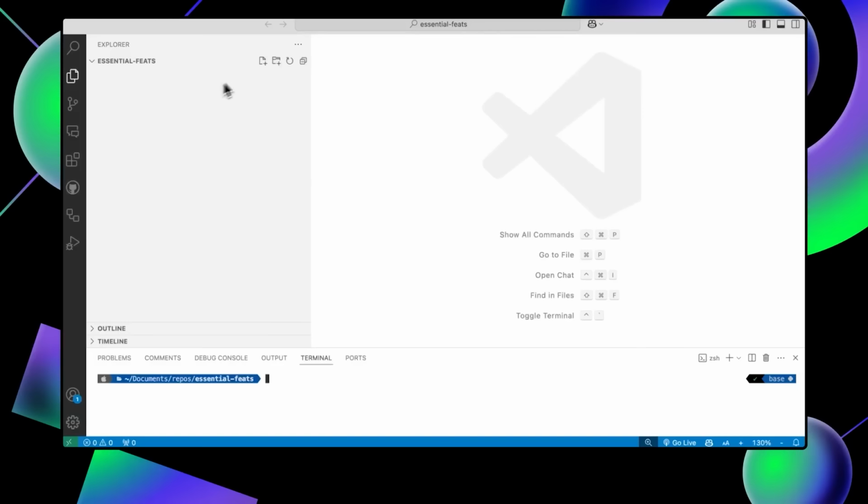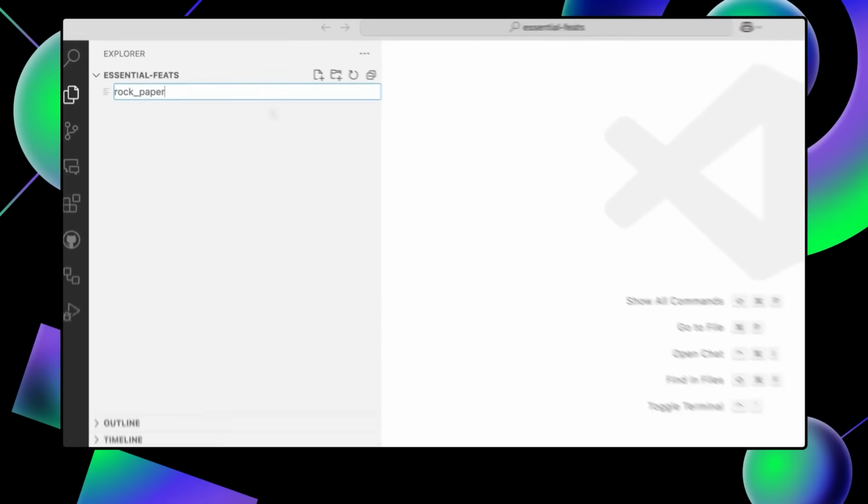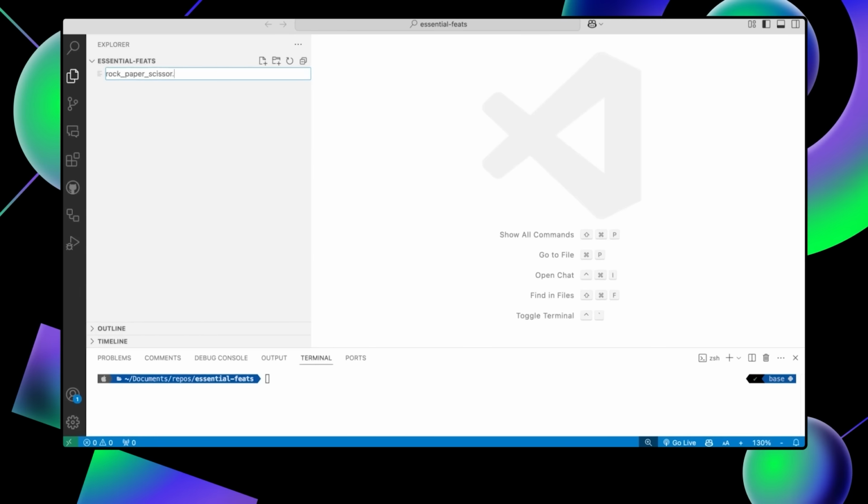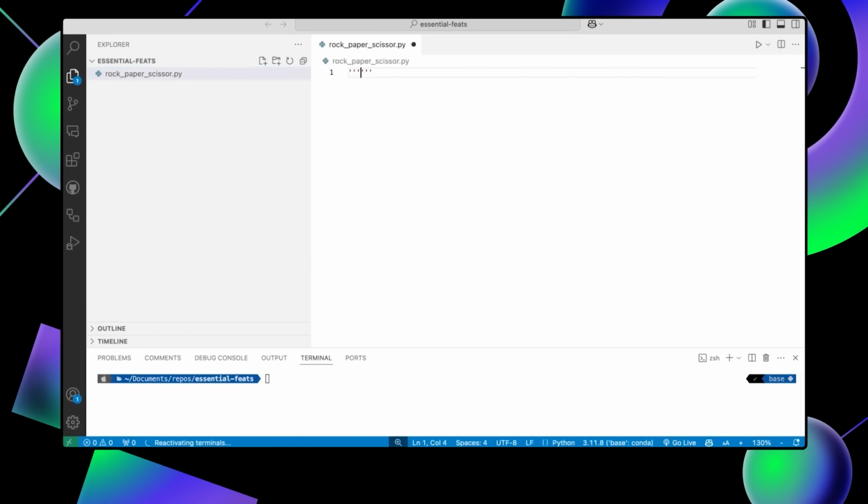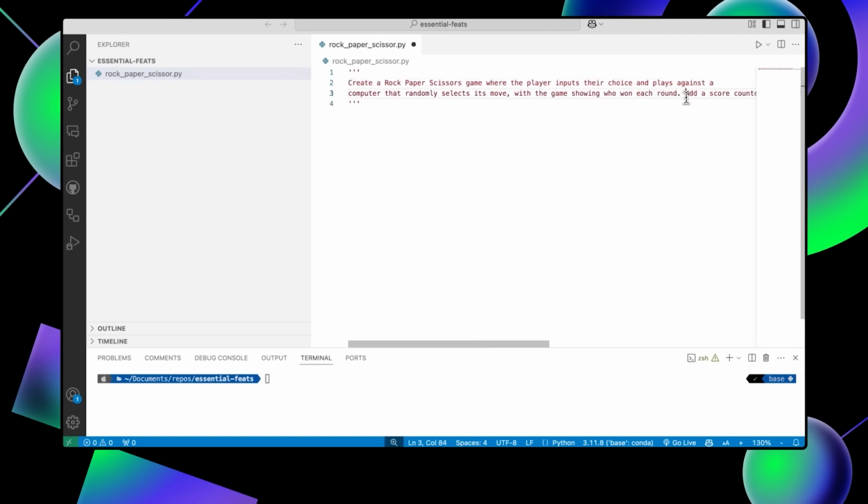To learn how to install the extension, check out the first episode in this series. Now, let's say you want to create a rock, paper, scissors game in Python. We can start by creating a new file and adding a comment in our code that says, create a rock, paper, scissors game where the player inputs their choice and plays against a computer that randomly selects its move, with the game showing who won each round. Add a score counter that tracks player and computer wins, and allow the game to continue until the player types quit.